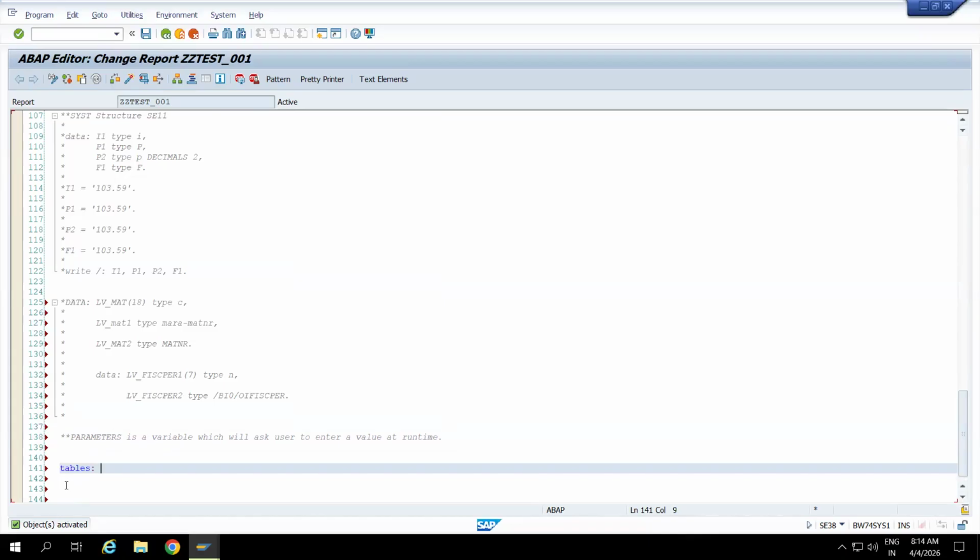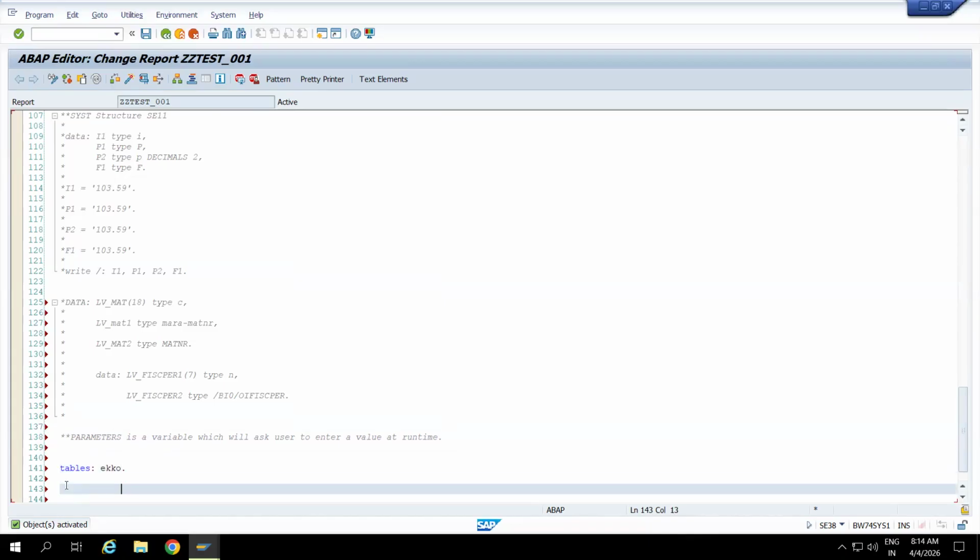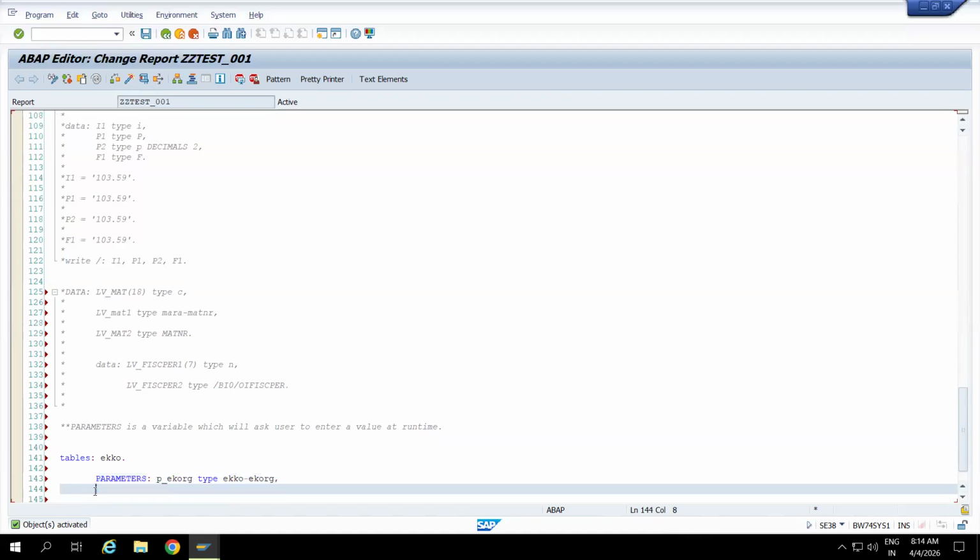So you can define it like this. I'm taking tables like this one, and parameters. So this means EKKO is the table. From the EKKO table, I'm taking this field. P underscore comp is a user defined variable. So this is not a variable, now it is a kind of parameter.